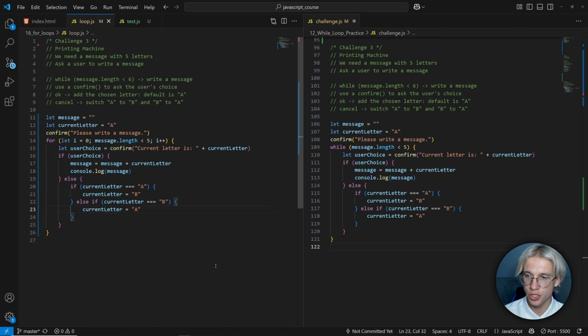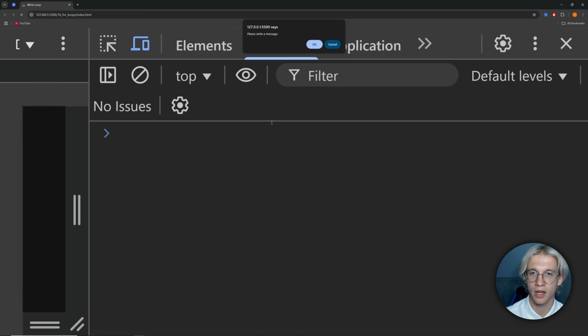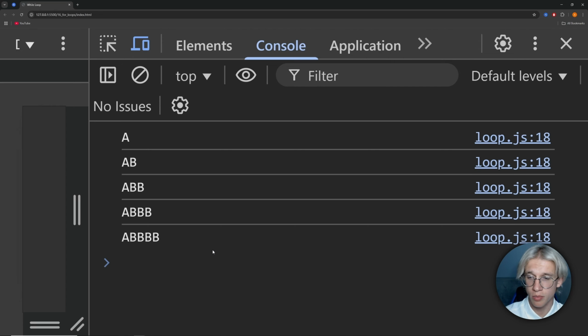So let's also check this in the console. Is it working or not? And now you see that: please write a message. And then I might add this letter to the message, or I might switch the letter and add our new letter to the message. And as you see, by pressing OK, I wrote the 5-letter message that we see in our console.